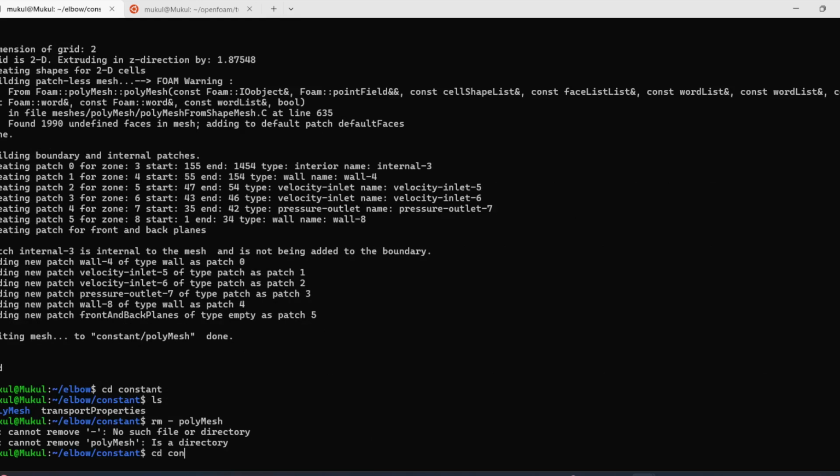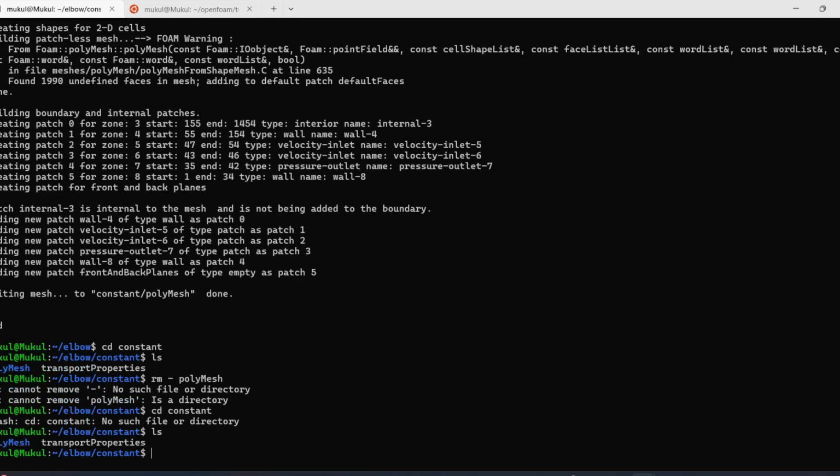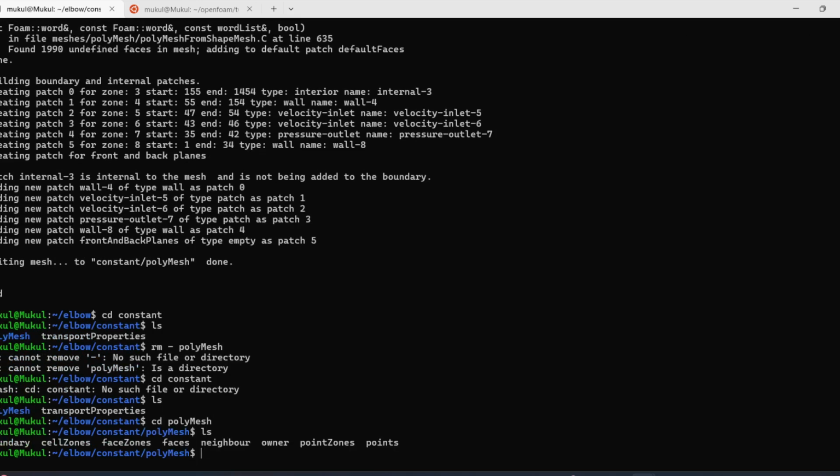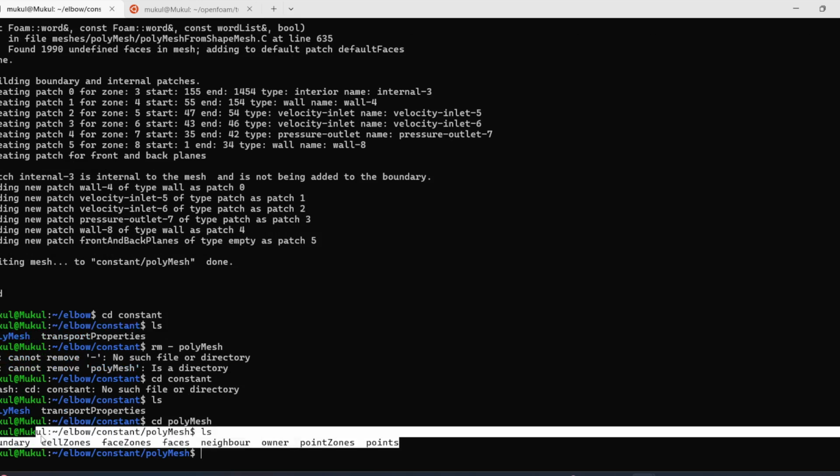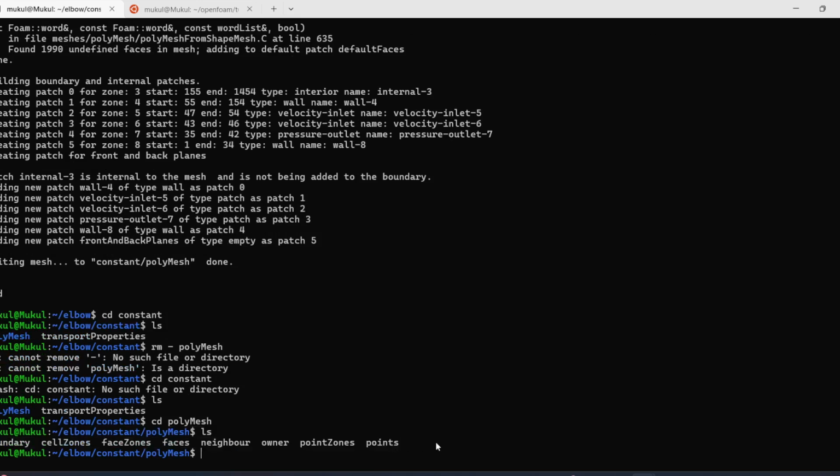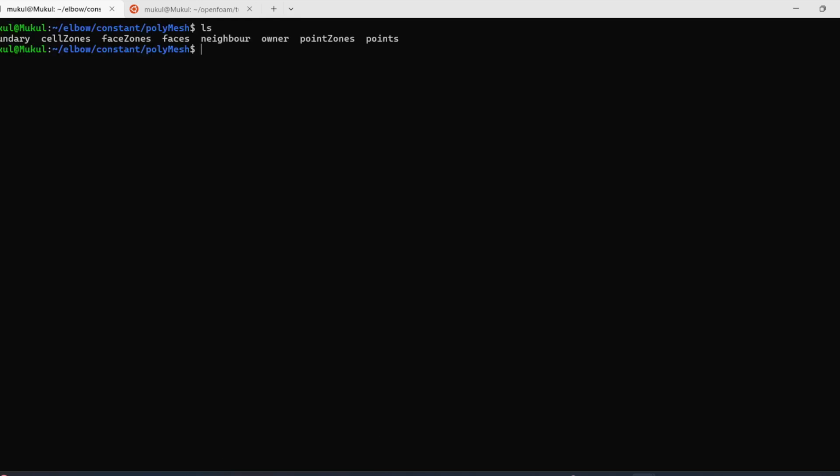and whatever files are required for the polyMesh are here: boundary, cellZones, faces, neighbour, owner. All these files you get whenever you make the mesh with the help of blockMesh. So here we have also got them. Let me clear the terminal once again. Now nothing else is required, we only have to run the solver.